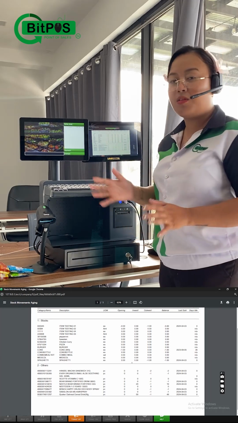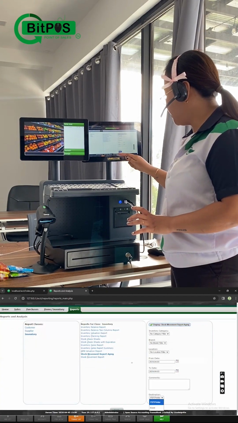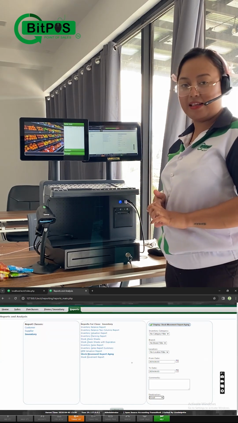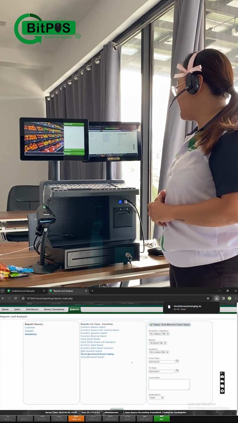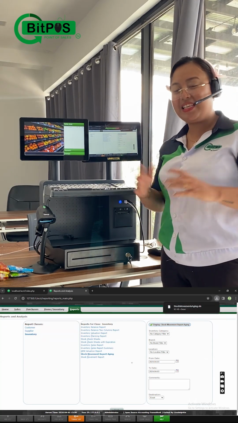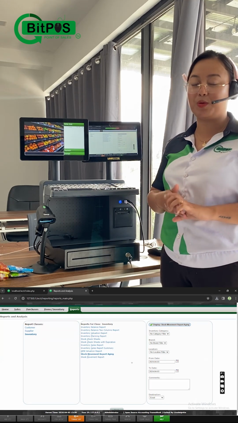So basically, all of our analytics can be downloaded in Excel file. Aside from PDF file, you can also select Excel and just tap display. Automatically, it gets downloaded. So basically, those are just the major features of our grocery, mini mart, or convenience store type of BitPos setup.